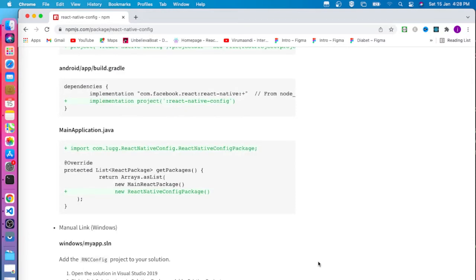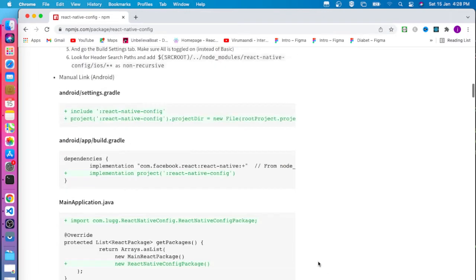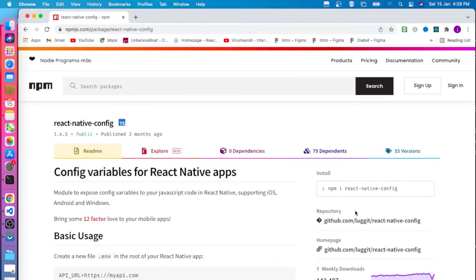So creating product flavors we can discuss in another lecture. There is another section where we can create different APKs for staging env and production. Now in this lecture we are only covering the env file. So I'm just guiding you how to install this library and how to configure env variable.